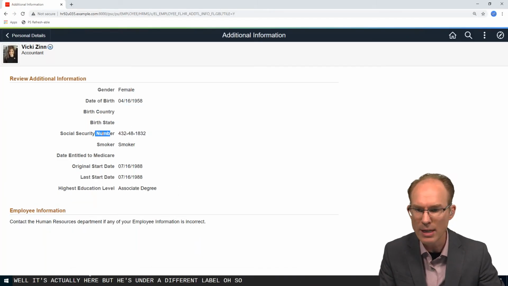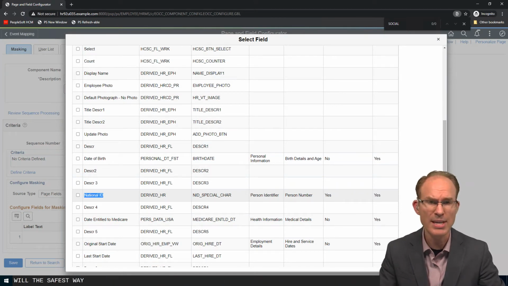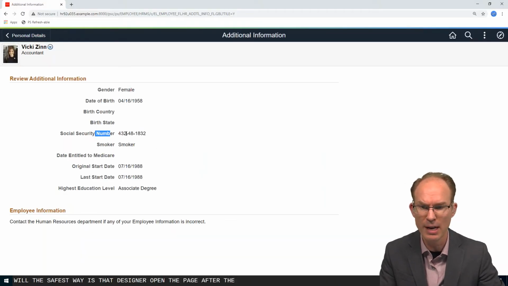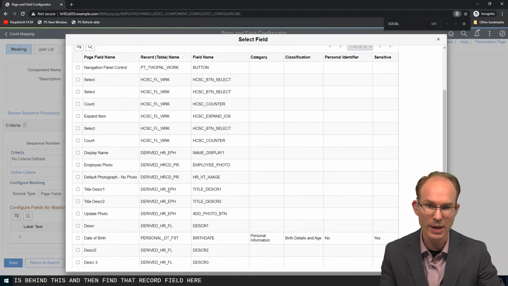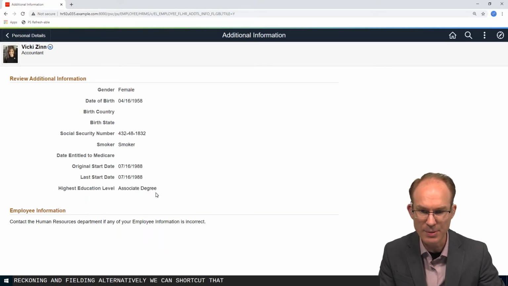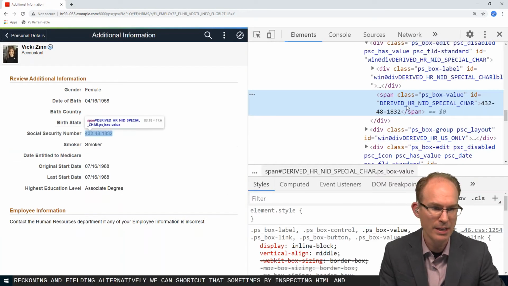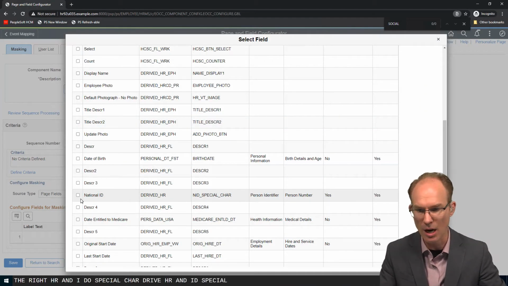So how do you get from this to this? Well, the safest way is App Designer. Open the page in App Designer, find out what the record field is behind this, and then find that record field here. That's why they give us the listing of the record name and field name. Alternatively, we can sometimes shortcut that by inspecting the HTML and finding DERIVED_HR_NID_SPECIAL_CHAR. Awesome. Okay, there it is.